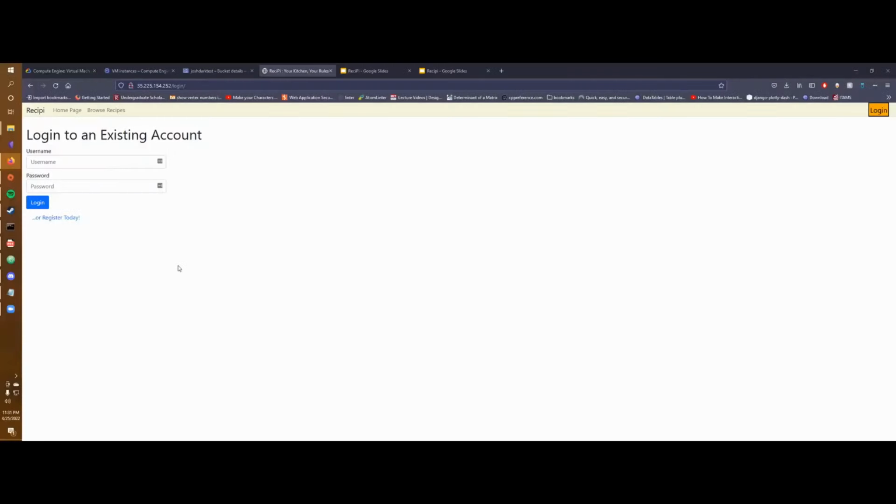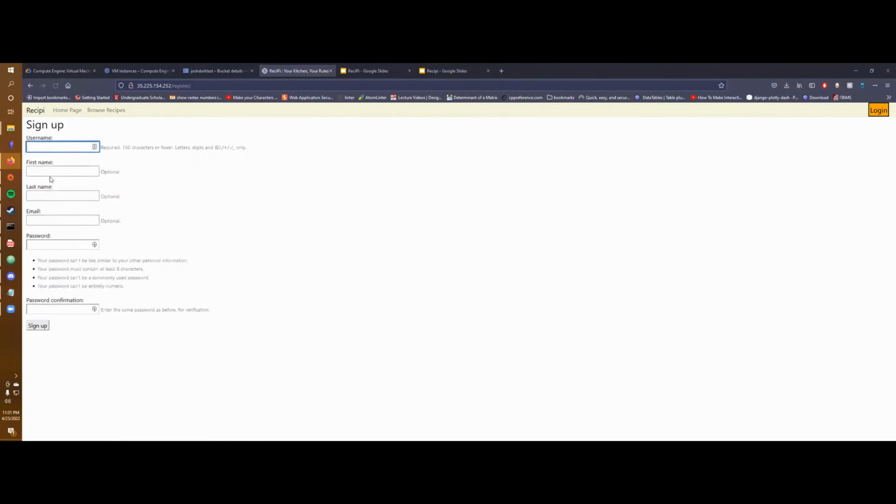All right, so let's dive into the demonstration of the website itself. If I were a new user trying to make an account on Recipi, I can do the register today option. But just real quick, if I wanted to do jdark and then maybe capstone as my password, and I tried to log in, you'll see we get incorrect username or password. So you get nice feedback as to whether or not you have successfully logged in. So let's go ahead and register.